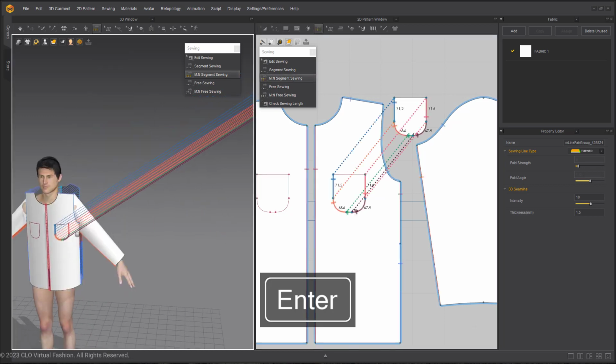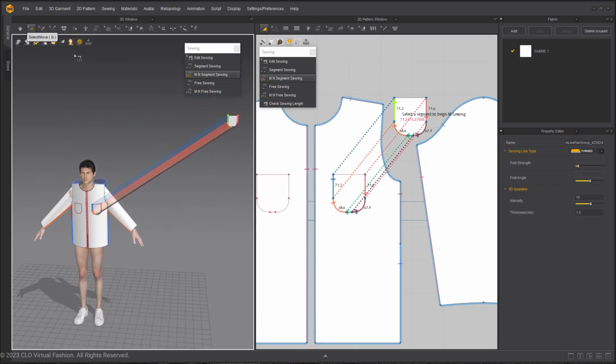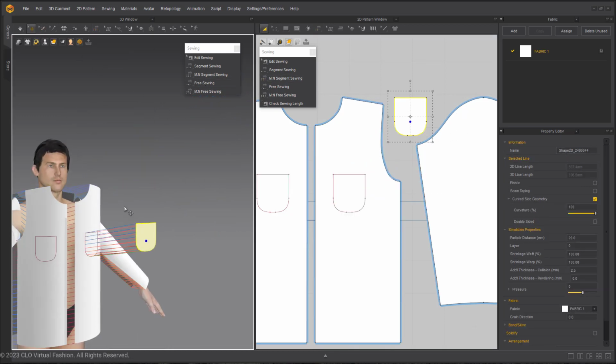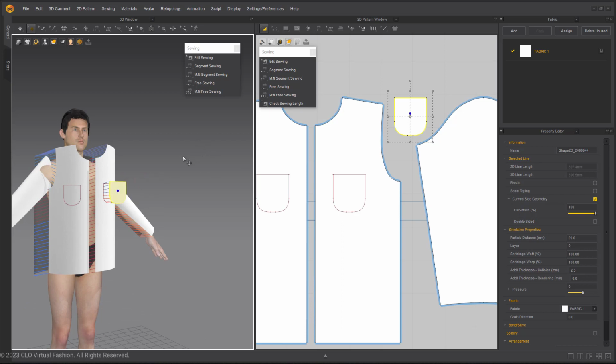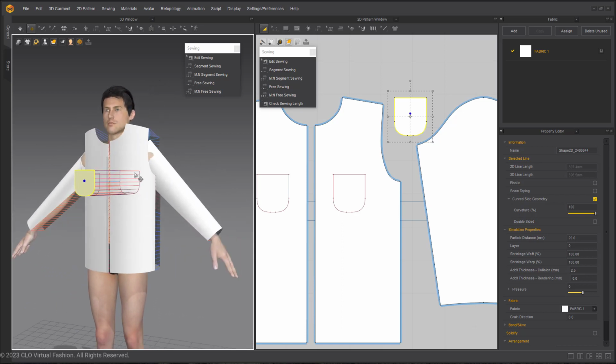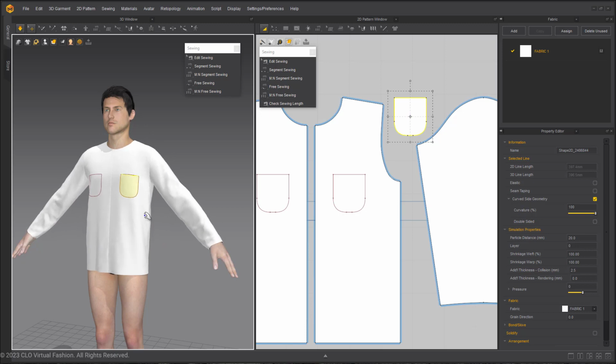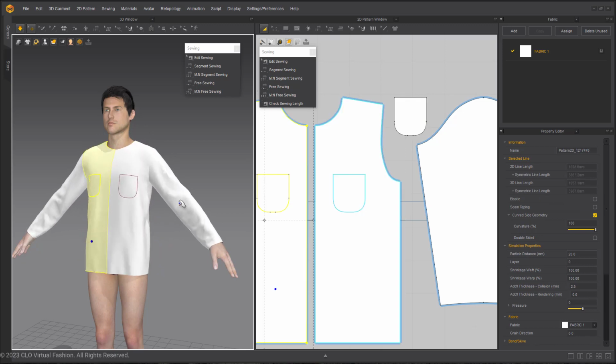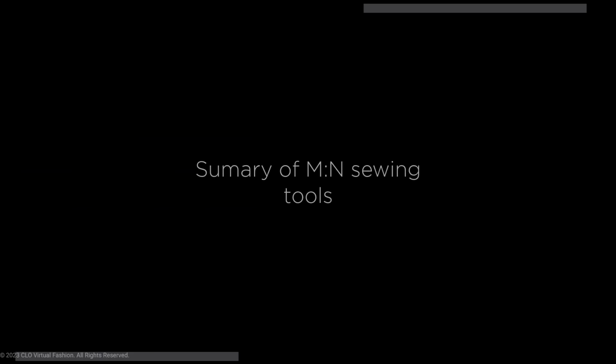In this example, I have not yet moved my pocket over my shirt. Please do move your pocket over your shirt to prevent any collision issues. Once all your sewing relationships are applied, hit Simulate or Spacebar. As we can see here, there are no issues and the pattern looks fine. Let's cover the more complex sewing tools a little bit more before we finish.